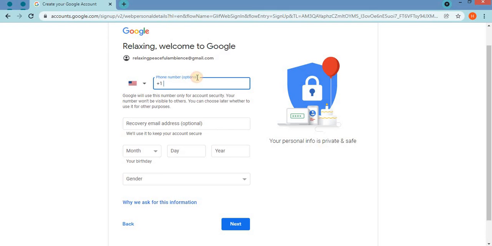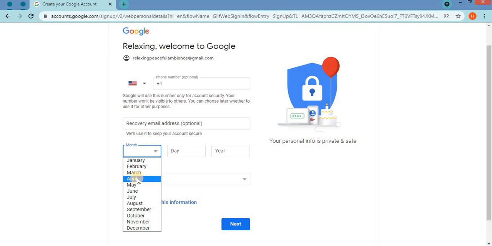As you can see, it's optional, but sometimes it is necessary and you will not get any option for skipping. You have to put your number for creating a Google account, otherwise you won't be able to. So I'm getting an optional one, so I will put it later, not now, because I don't want to put my number now. So I'll just select my birthday.